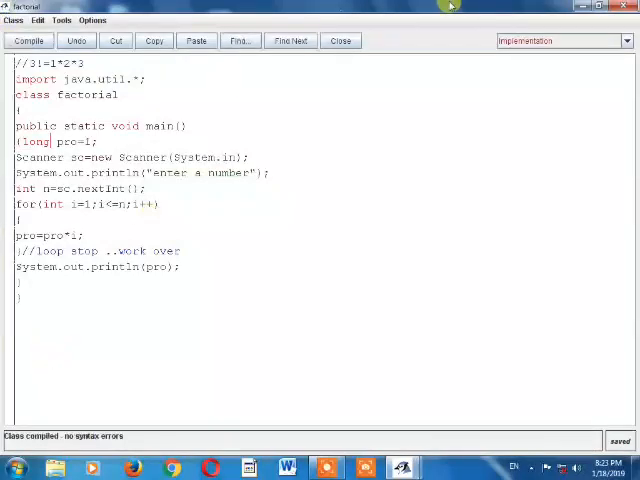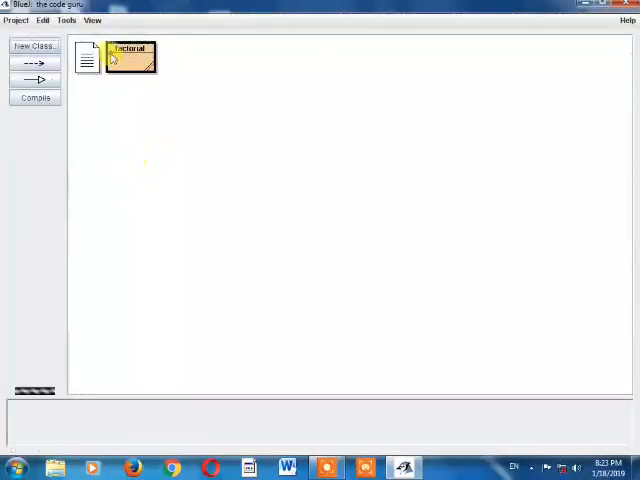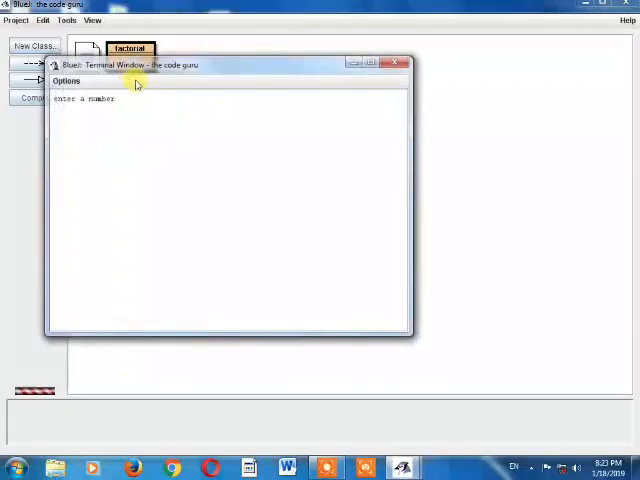We'll compile it. No syntax errors. Let's check for its output. Void main. Enter a number. It is asking us for a number. Let's enter 2. And 2 into 1 is 2. So it has printed 2.